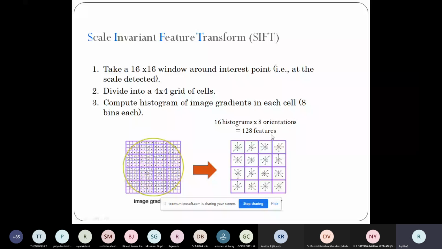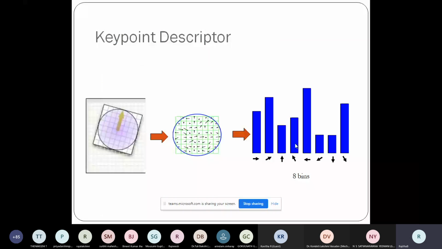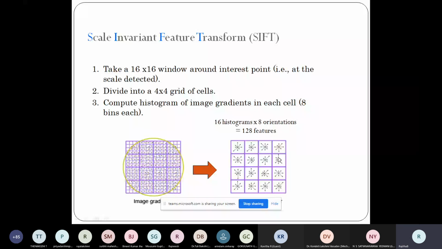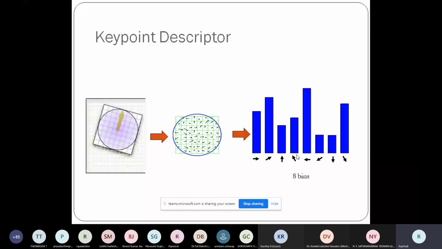Like this, I'll have many blocks in the image. So for each one, what I'm talking about here is actually a histogram of gradients. How many orientations are there in this direction? How many orientations exist in the diagonal? How many are towards the up, and so on. So this is the feature vector of that particular block.